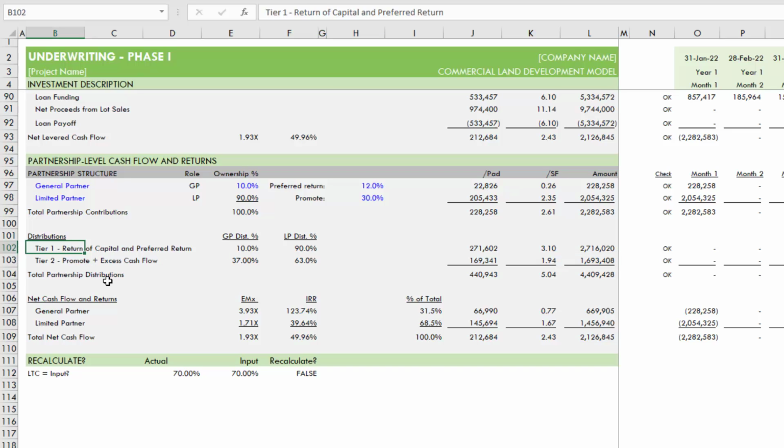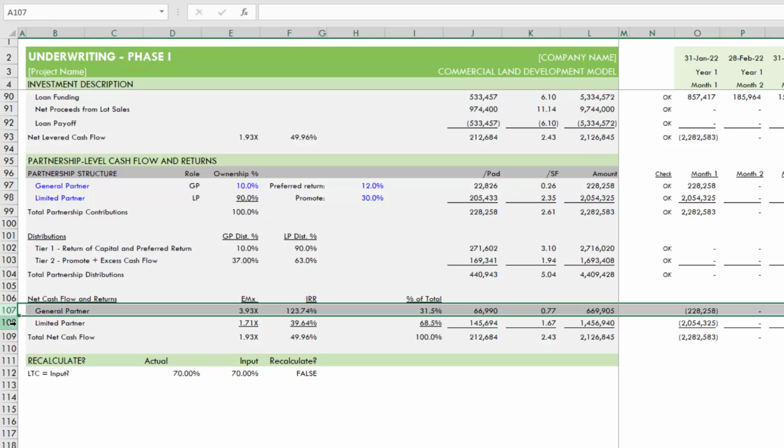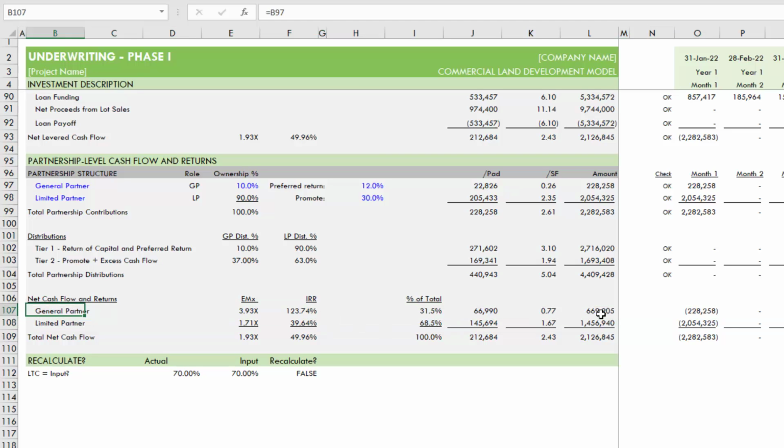So this is a 2-tier waterfall, right? The first tier is a return of capital and a payment of the 12% preferred return. The second tier is where the GP is paid as promote, and any excess cash flow after paying the GP the promote is shared between the partners based on their pro rata share of ownership. And this lines out the GP and the LP's distribution percentage in each tier, the total amount distributed in each tier, and then down here you'll see the net cash flow line and returns for each of the partners.